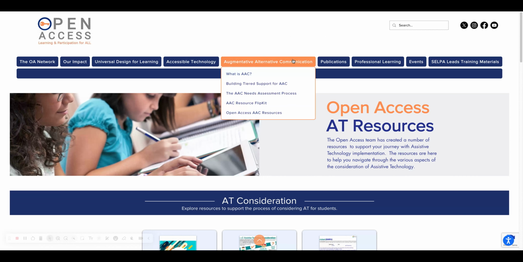And then the last tab is the augmentative and alternative communication. So again, what is AAC? And then it does have the AAC resource flip kit.